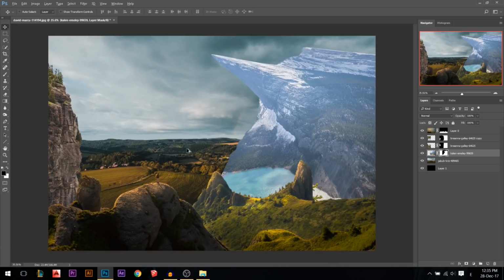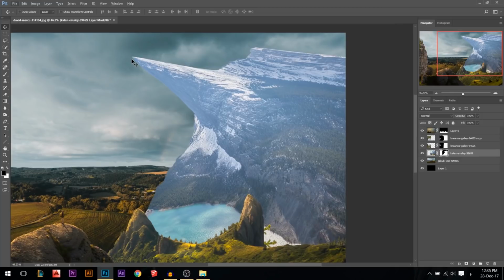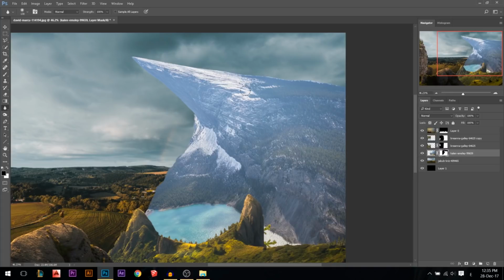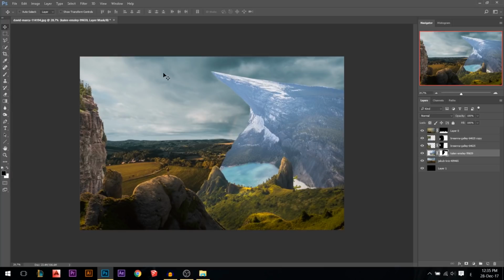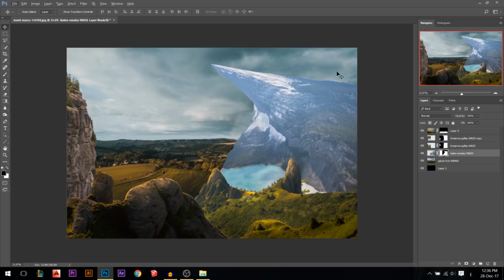Okay, actually, I'll change one thing about this one. I don't like this pointy one up here, so I'm just going to take my polygonal lasso tool and do something like that. And paint black, and then I'll take my blur tool on the layer mask and just blur the edge. Okay, that's better. I want it to be some sort of pointing. I don't want the other thing up there.